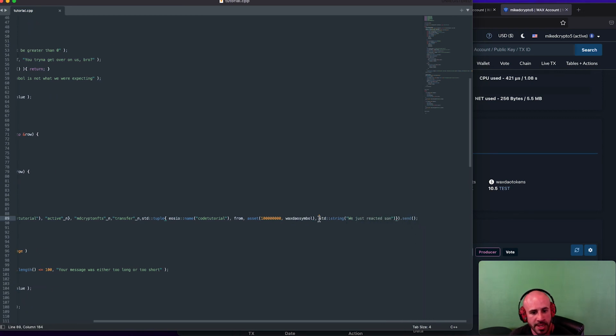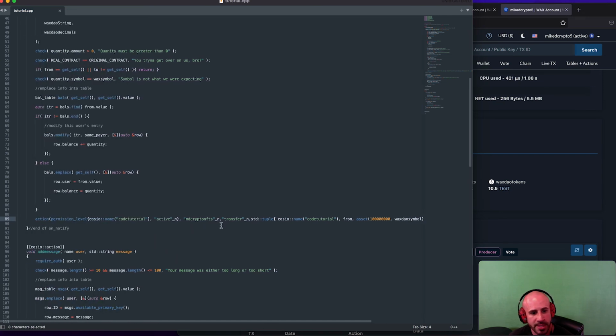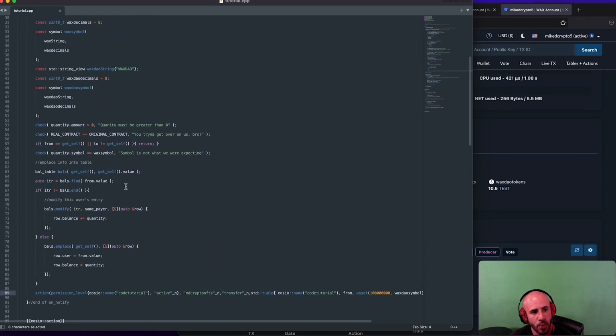And then the last thing is the memo. And that's just a string. And we're just going to say, we just reacted, son. And then .send at the end. That means, all right, we defined this action. Now we want to actually send it. So this should send somebody 1 wax DAO whenever they send us some wax.